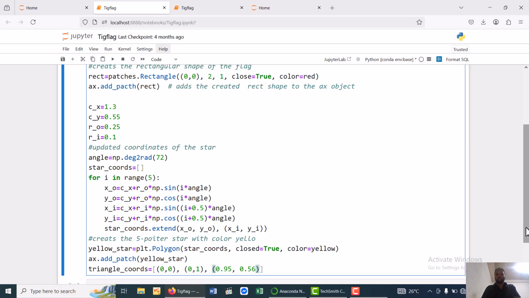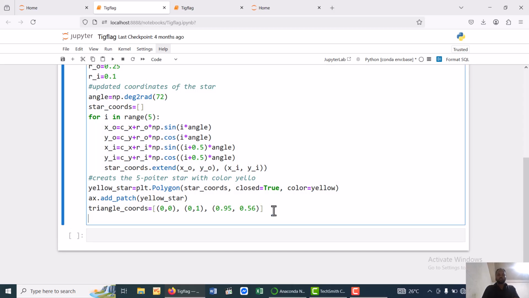Now with all these coordinates we can easily create the shape by the Polygon class from the module PyPlot. So triangle_yellow is the object, which is plt.Polygon. Then it takes the triangle coordinates, copy, and it needs closed set to True, and color is yellow, right?